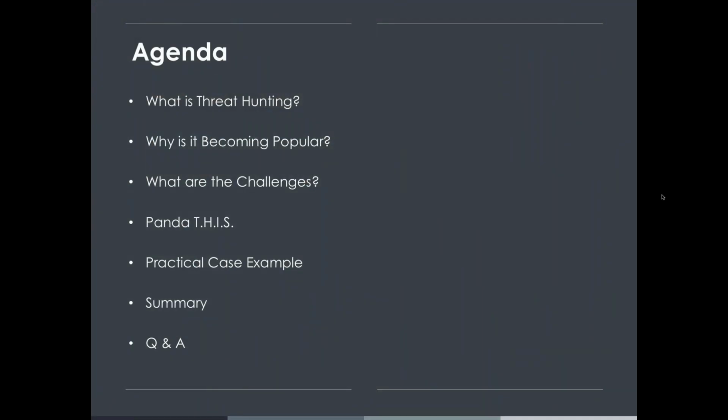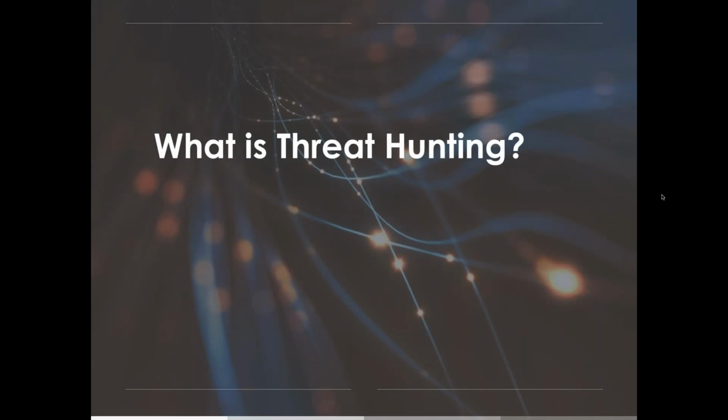A quick look at our agenda today. We're going to take a look at first, what is threat hunting? Always good to have a definition. Why is it becoming popular? What are some of the challenges related to threat hunting? Panda's this, or THIS, which we will explain more. Practical case example, and as we always like to do, we're going to wrap it up with a little bit of a summary, and then as mentioned, we will have a bit of a Q&A session there towards the end. So let's dive right in and start off with what is threat hunting.